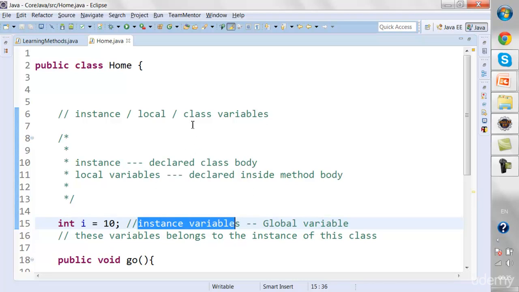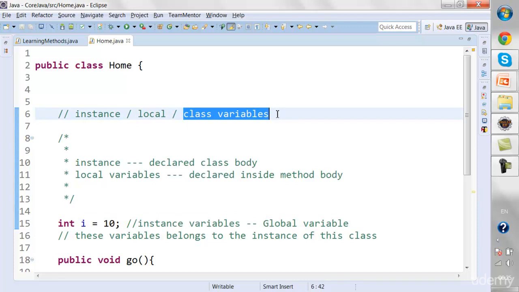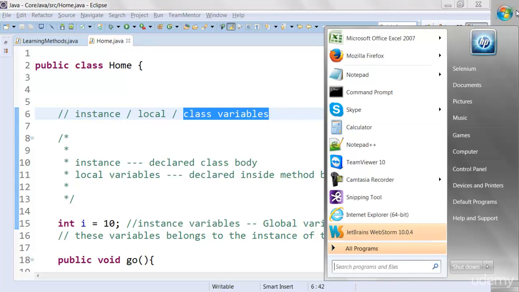Next, we'll take a look at class variables. Now what are class variables? Okay, let me take an example.